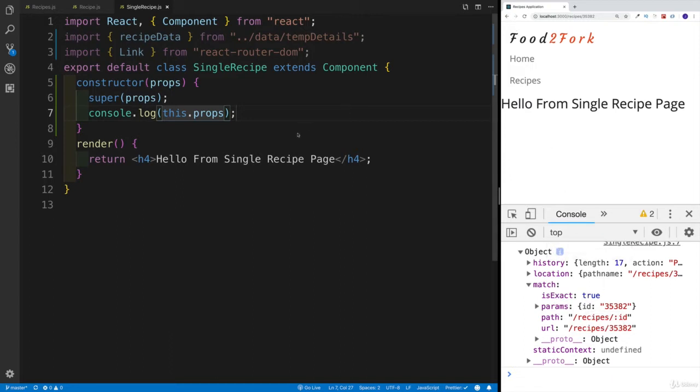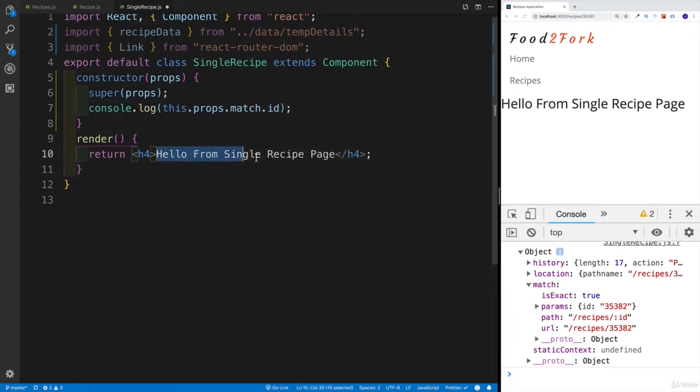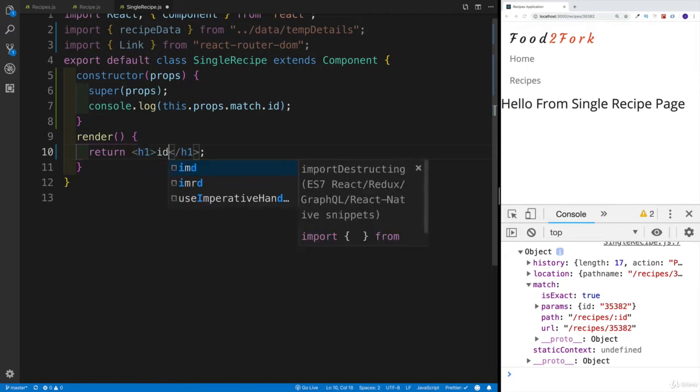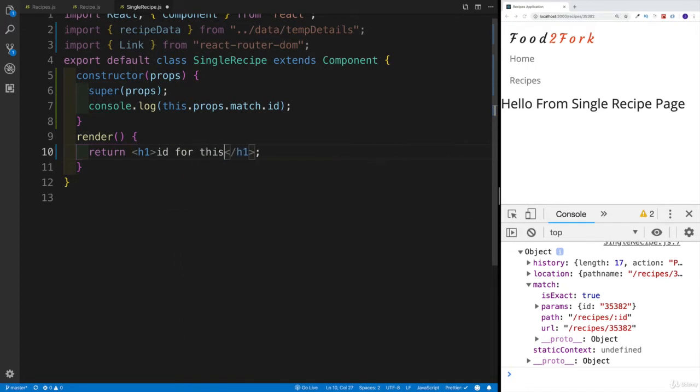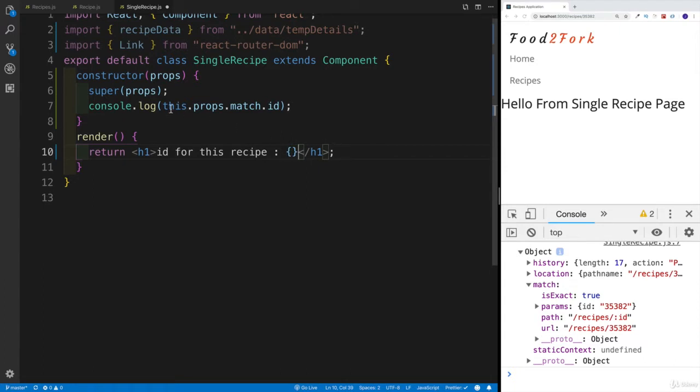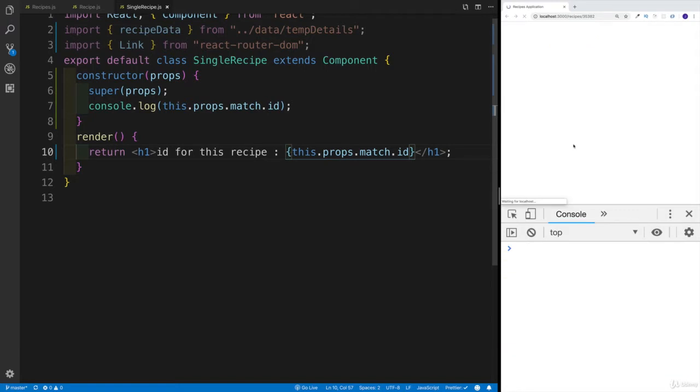If you don't believe me that this is going to be a different ID, I will obviously print it on the screen just so you actually do believe me. So let's say this dot props match, and we're going to write ID, as well as why don't we print it out on the screen in a heading 1, just so it's big and noticeable. ID for this recipe is, and we already know that we can access JavaScript within our JSX. And let's just copy and paste these few lines, and let's see what's going to happen.